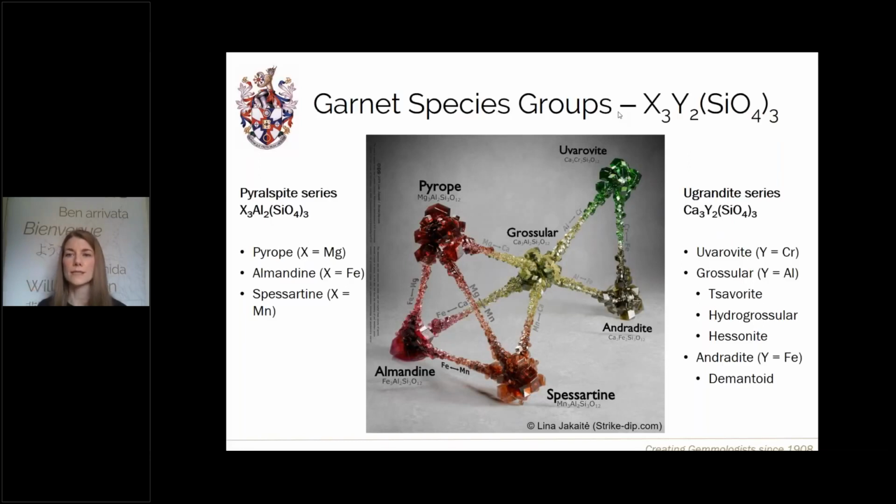In our eugrandite series, our X is now our constant, and that is calcium. The Y will now be the variable, and that variable will be either chromium or aluminium or iron, just depending upon which end member or variety it is. And as you can see, we have different colors here with our groups.